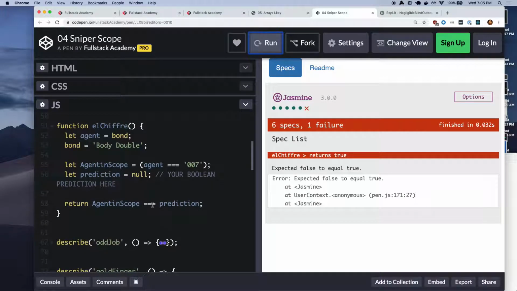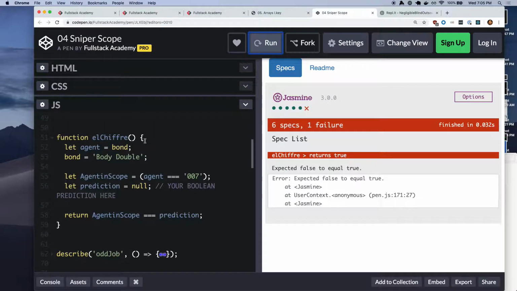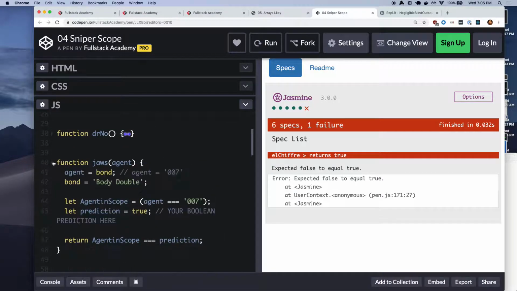Great. El Chifre. I butchered that, I'm guessing. Okay, so this one, agent is assigned to bond. Well, what is bond? You would think so, right? But it's body double. Why do you think this is actually body double? Because it reassigned the global. Yes. It's not because of this line. It's because of this sneaky previous line.